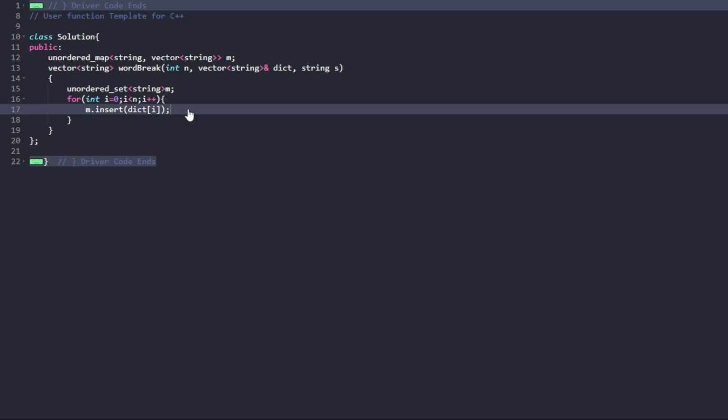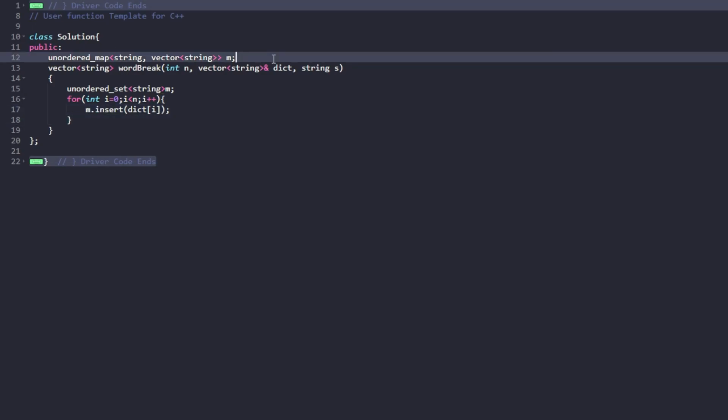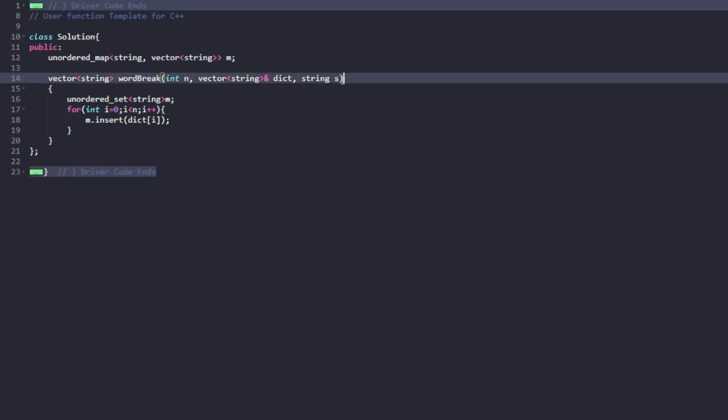Now what we'll do, because we have to make recursive calls, let's create another function, a recursive function. To that function we will pass the string given to us, this s. The dictionary is not required, we just need this set m.